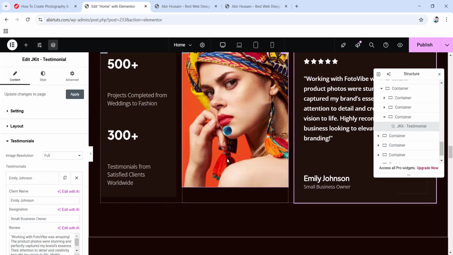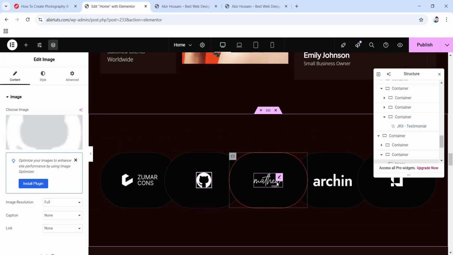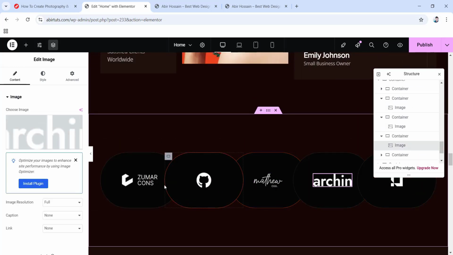You can change these images as well. Then if you scroll down, we have the logos of our partners or companies that you have worked with. So you can change these as well according to your portfolio or your website experiences.